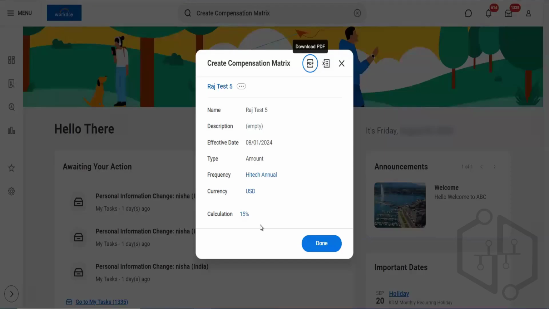For example, say it's an amount type and the calculation is 15 percentage. The 15 percentage will be on top of the base, right? The system will say, for example, an employee is getting 100,000 euros, and 15 percentage of their 100,000 euros can be their merit. Let's take an example.